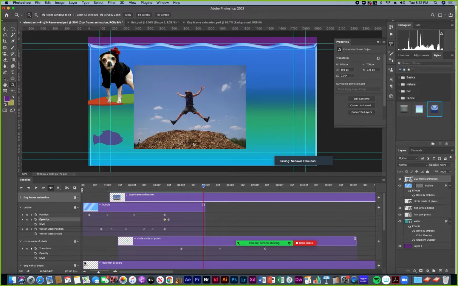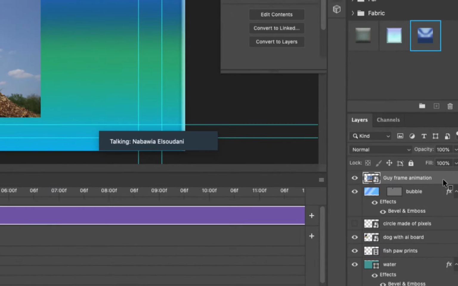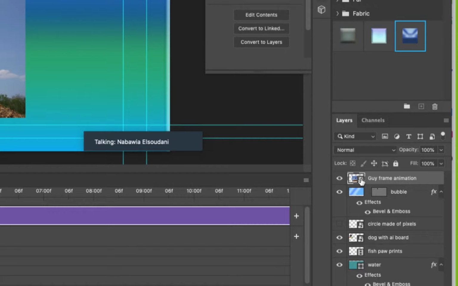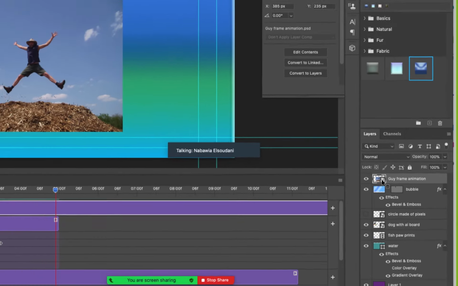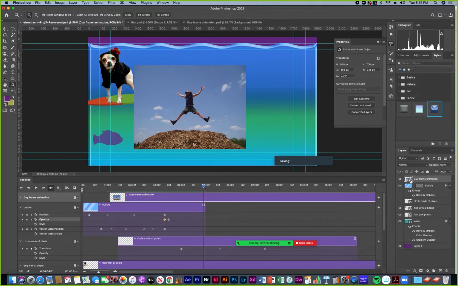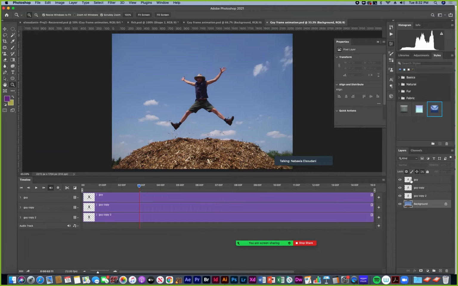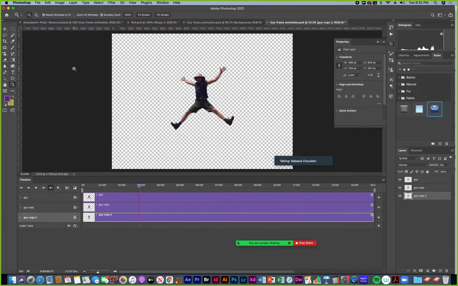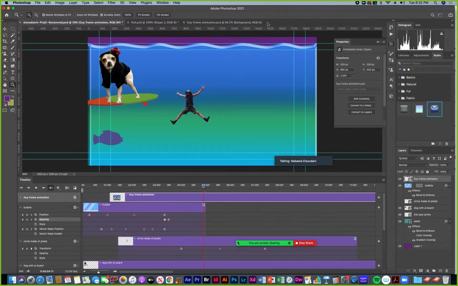main timeline. But maybe I decide, well, I don't really want to have the background. No problem. This is a smart object, because I placed it embedded, so I can double click on the thumbnail, and then all I have to do is delete the background. I can just throw the background in the trash, press Command S to save, and then I can close it and it updates.